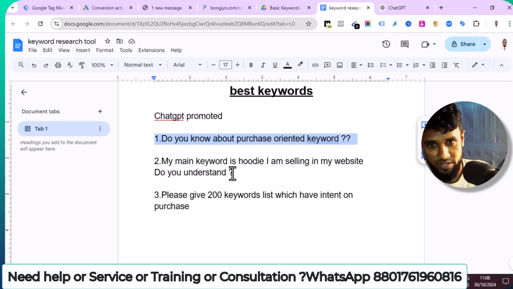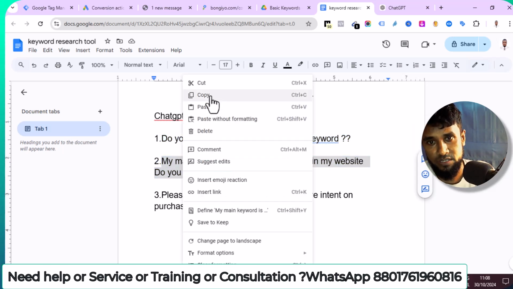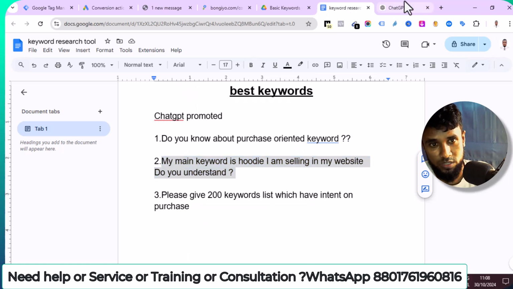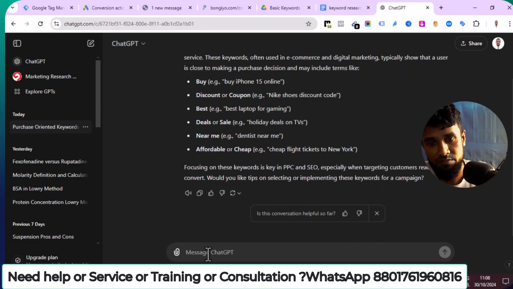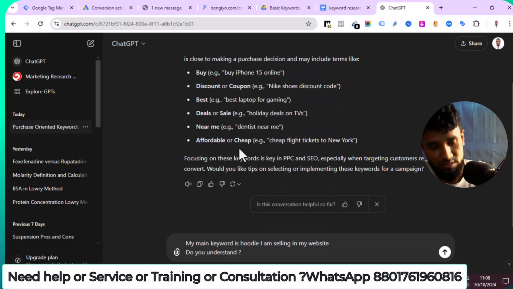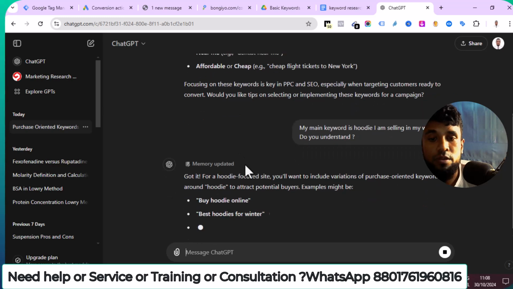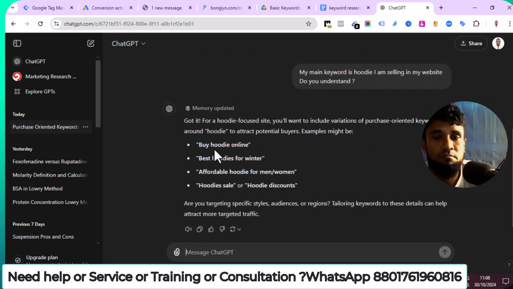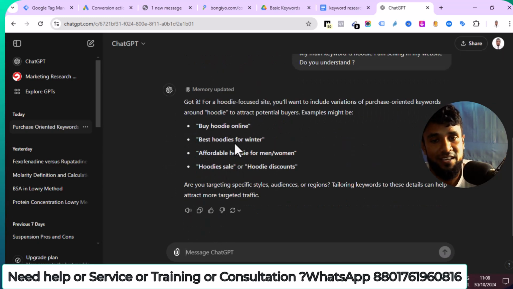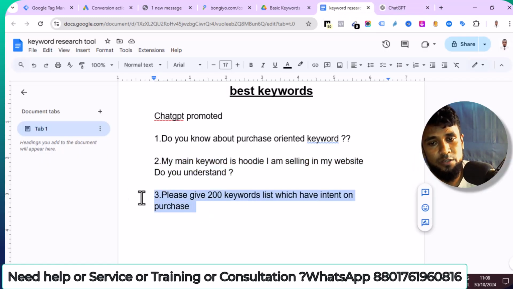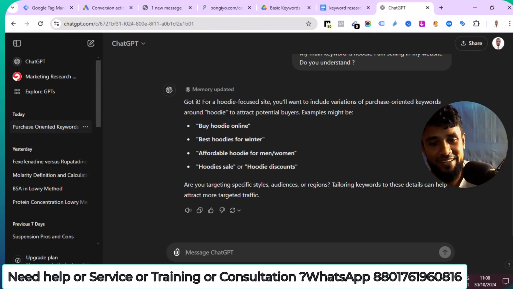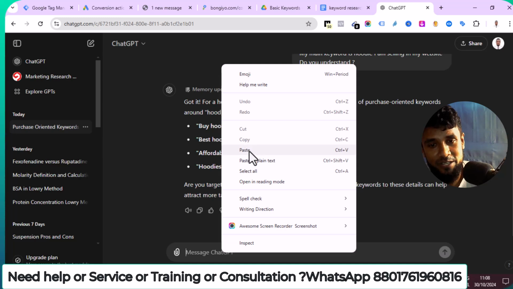My main keyword is hoodie. Then I give the second prompt, and it understands. Memory updated. It gives me some keyword list. Okay, got it. Then I tell it, please give me 200 keywords. How many keywords? 200 keywords. Then I can review every keyword manually.